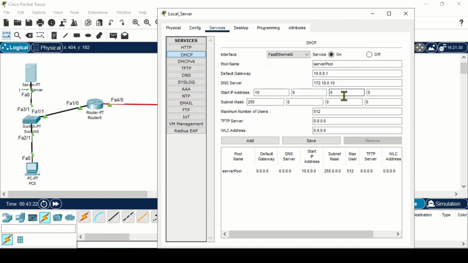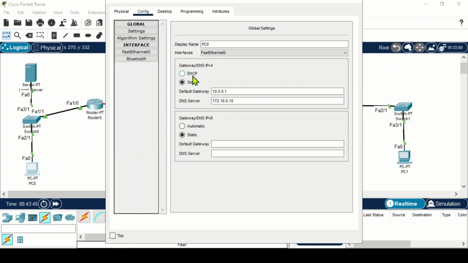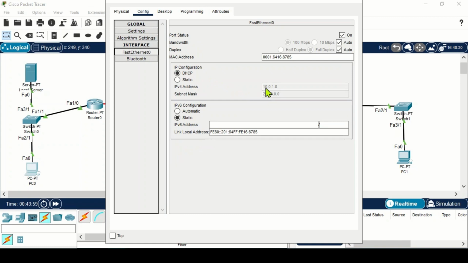So start IP address, I'm going to put 10.0.1. So all of my devices on DHCP will start with 1 here rather than over here. Splits them up nicely. Leave all that as it is. Press save. Go in here. Change this PC from static now to DHCP. And 10.0.0.1 is right. 172.18.10 is right. And my IP address here is 10.0.1.0.